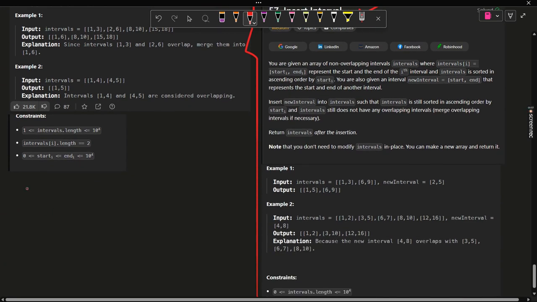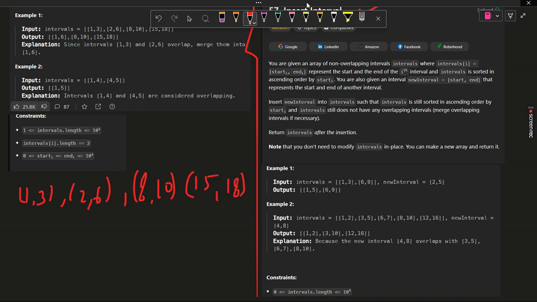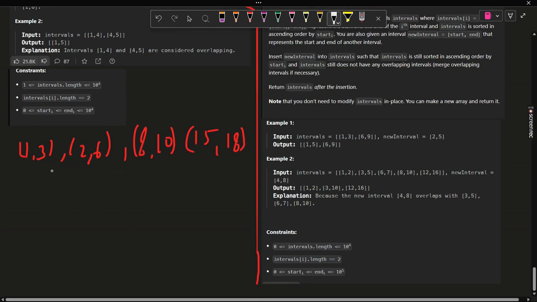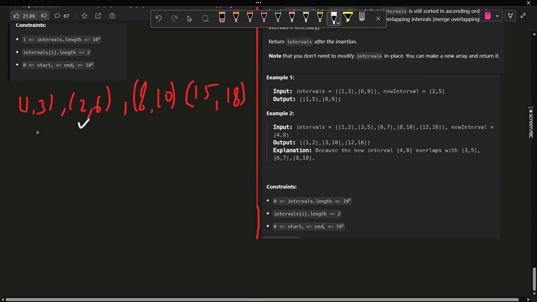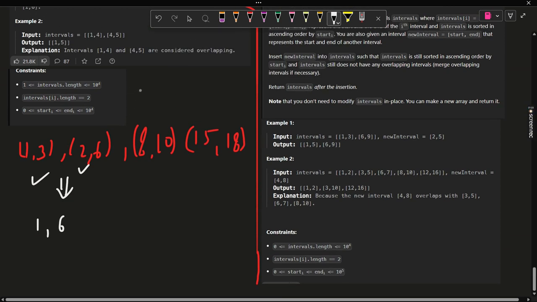In this test case, the intervals are 1 3, 2 6, 8 10, and 15 18. As we can see here, this and this interval are overlapping. So after merging these intervals, the new interval will be 1 to 6, because this interval is ending after the starting of this interval. That means these are overlapping.